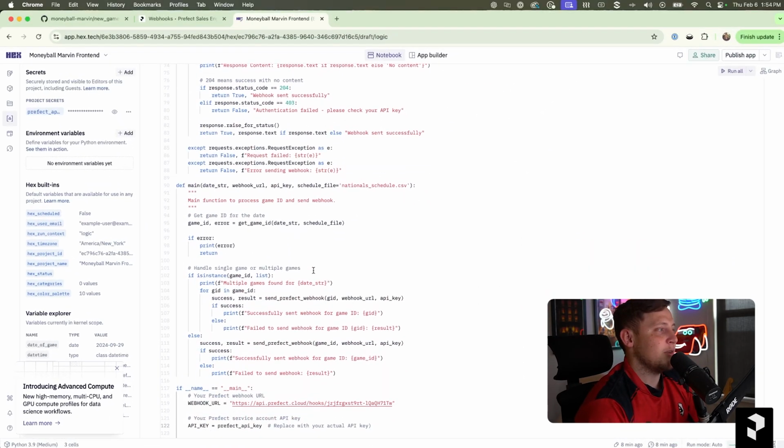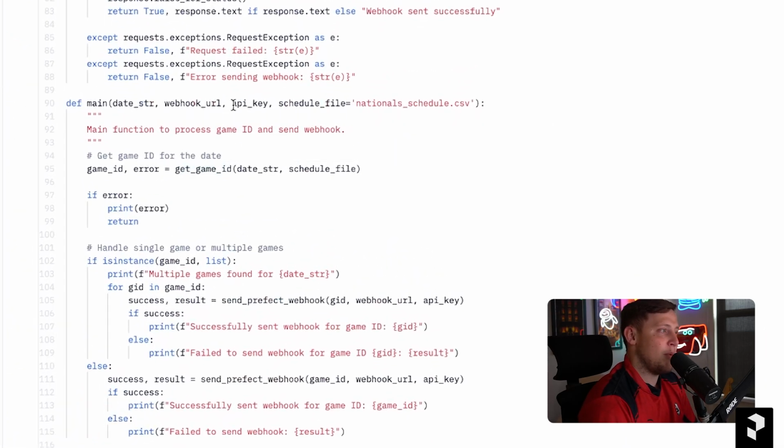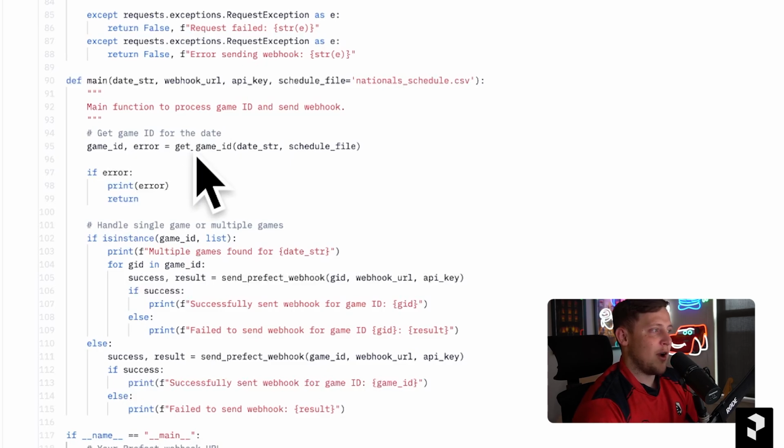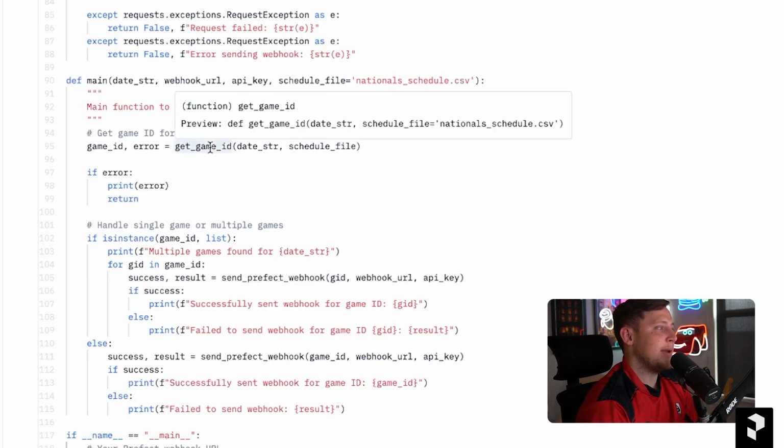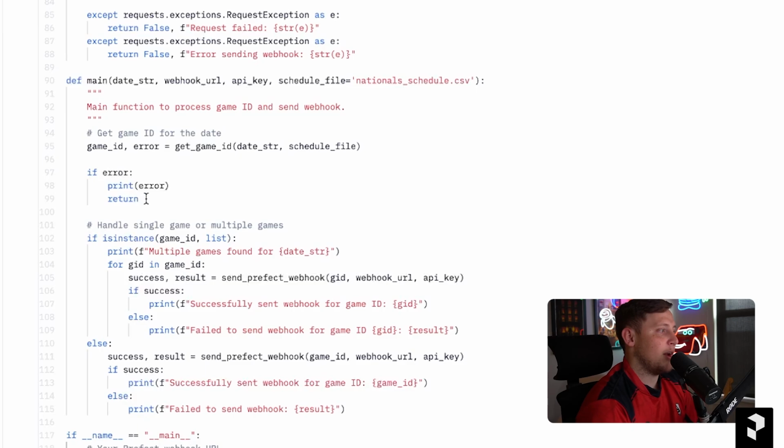Down here in our main function, we have our date string, webhook URL, API key, and then our schedule file. Running through here, we're going to grab the game ID using that function from the top. If we have an error, we're going to print that off. But then we're going to handle a single game here. We have it set up to do multiple games, but for a single game, we're going to grab that game ID and send that webhook with the game ID in it, so that we can run all of our scripts to grab all that data for us. And obviously the else block is doing basically the same thing, but for multiple games versus a single game.